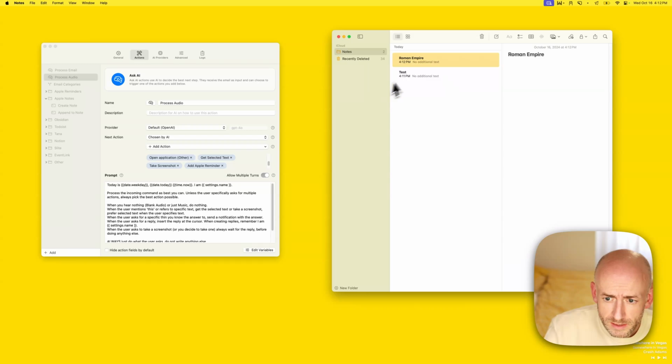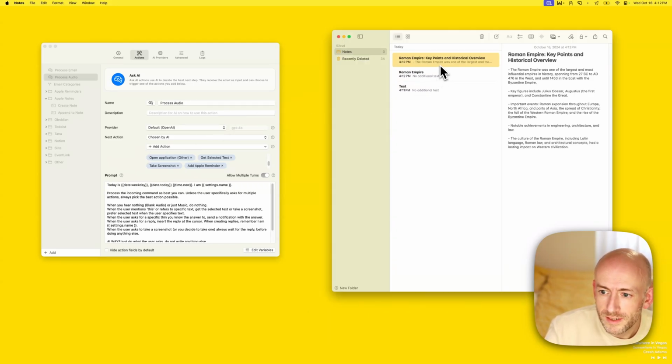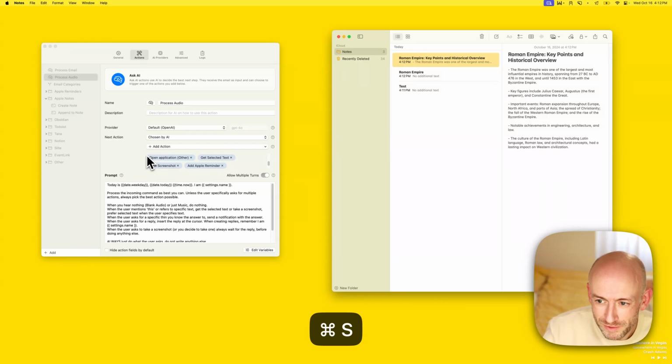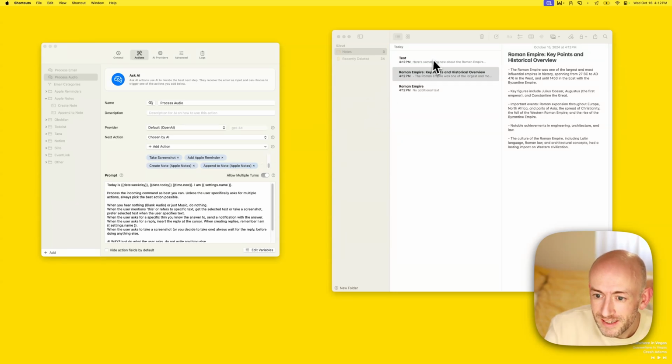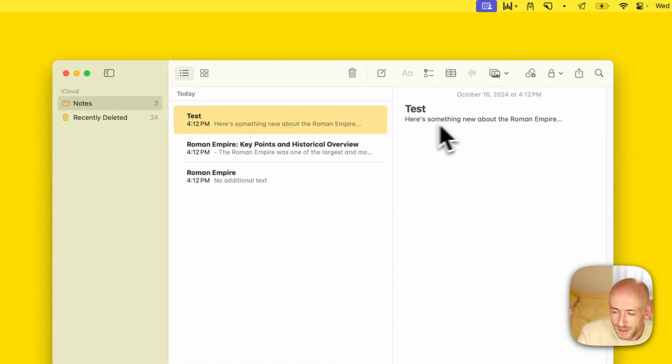Now let's see if we can actually create something and add it to the test. Hey, can you add something to Apple Notes about the Roman Empire? We wait, and it added a full note. Sorry, let's try it again. And let's say, can you append something to my notes about the Roman Empire? And it's quite tricky, of course. It says append here, and there we go. And it actually did the right thing.